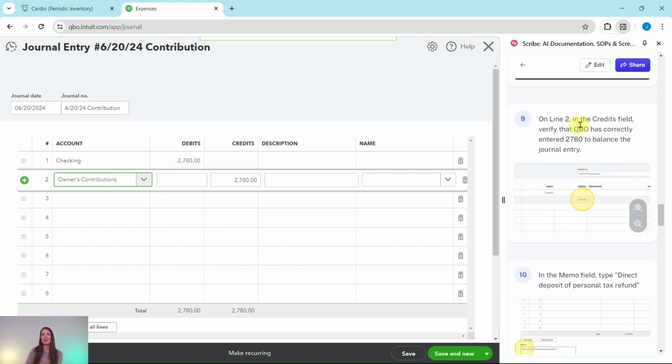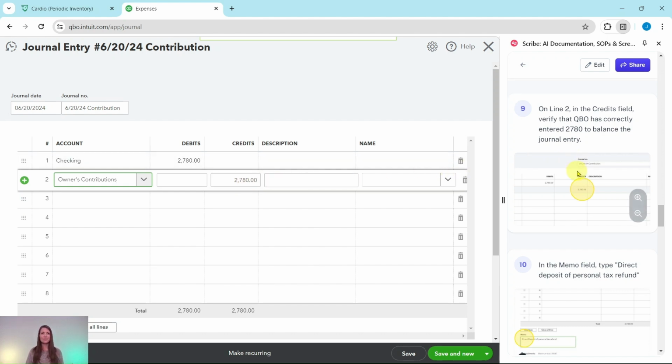So on that same line in the credits field right here, you just want to verify that QBO has correctly entered 2780 to balance out the journal entry, because debits and credits always must equal each other. And so QBO automatically assumes when you're filling out journal entries that whatever you put in this debits column is exactly the same as what needs to be in this credits column. In this case, that is what we want. So we're just going to leave this as is.